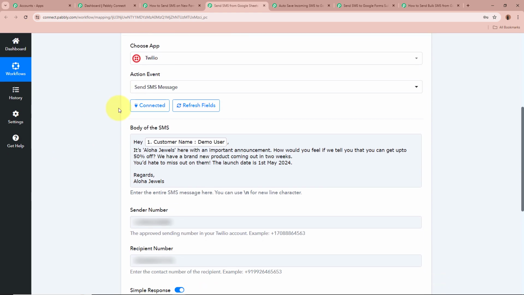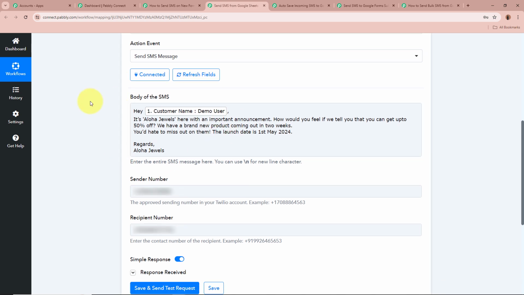Okay, so after connecting Twilio with Pabbly Connect, it is asking for the body of the SMS. You have entered the data of the body of your SMS. It says hey. Next to hey, we have mapped the data of the name of our customer. It says it's Aloe Jewels here with an important announcement, how would you feel if we tell you that you can get up to 50% off. We have brand new products coming out in 2 weeks. You would hate to miss out on them. The launch date is 1st May 2024. Regards, Aloe Jewels.